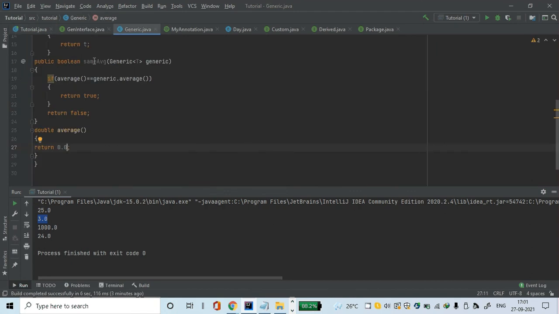Now this particular method accepts a parameter of generic type, and it is comparing if average is equal to generic dot average. It is checking whether this dot average, obviously you know that you can write this dot average here, it is not going to give any errors whatsoever. If this dot average is equal to generic dot average, then it is going to return true. It is comparing whether the values of both of them are the same or not. If it is the same, it returns true, otherwise it returns false.